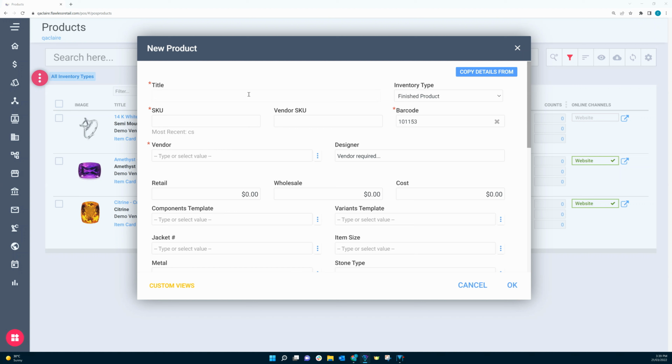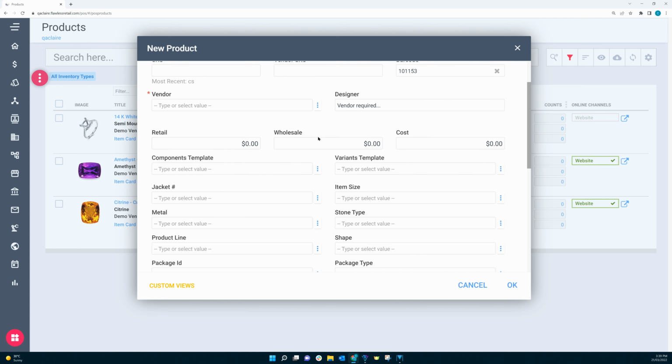Up top here, we've got the required fields. They're indicated with a little red star. And these are the product details fields, which we have to specify as a minimum to create the product. Over here is your inventory dropdown with all the same inventory types that we know. And then we can move on further down to pricing fields. We can specify the cost and the wholesale and the retail price.